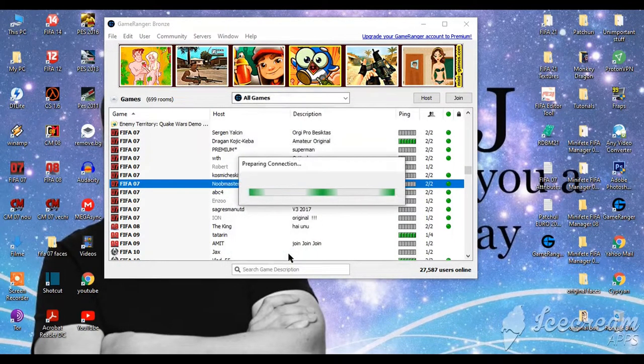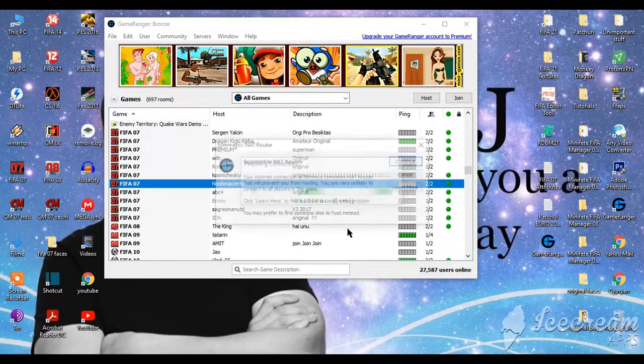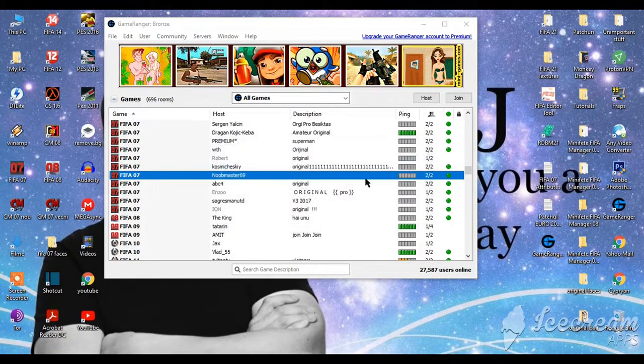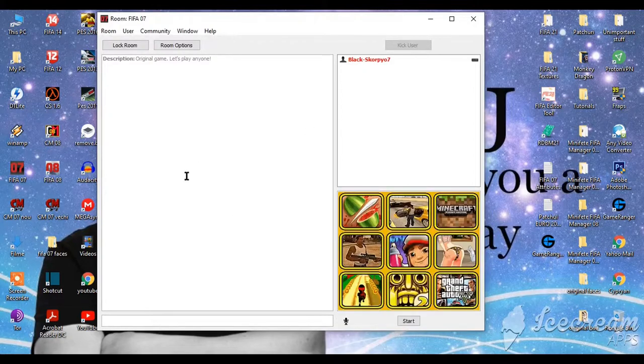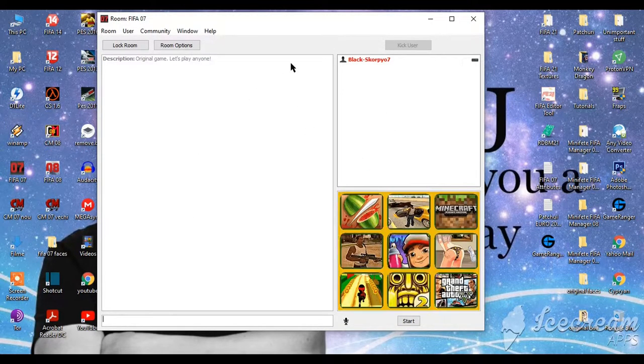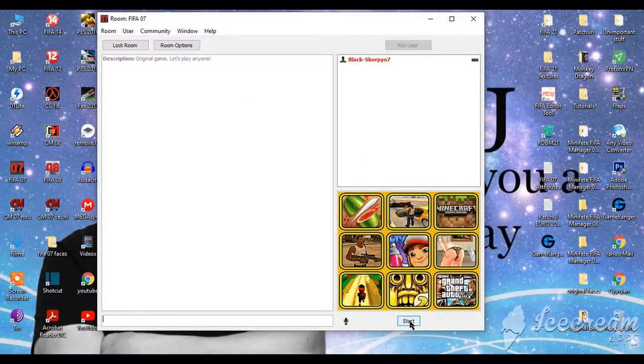Okay, so click OK and click continue, and yeah, the room is opened. Now someone will join your room and click just start, and the game will launch. That's it.